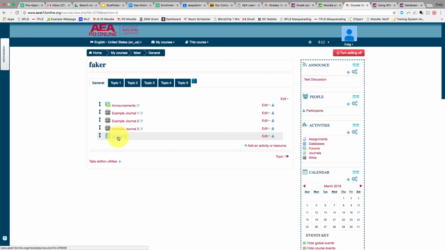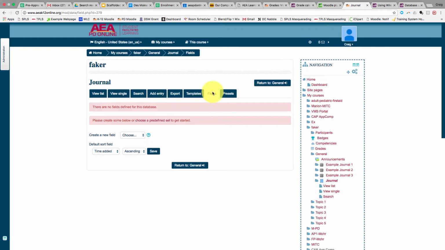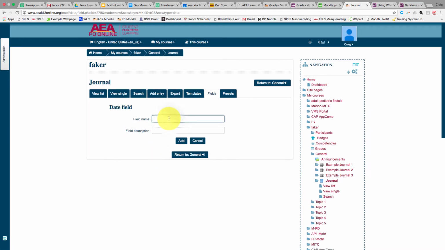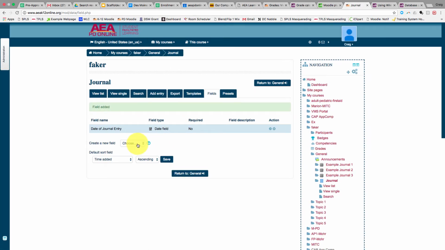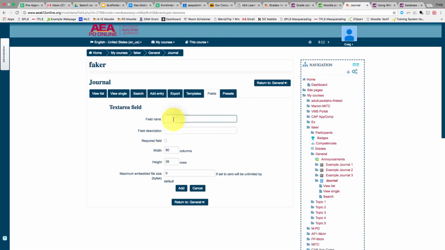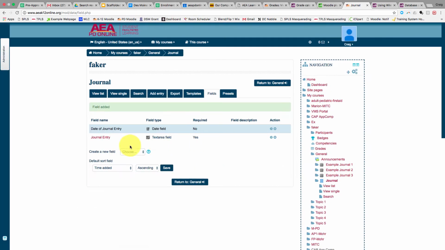So now in your journal, you're going to click on it. And here you're going to have to choose the fields that you want them to enter. If I'm thinking about a journal, you're probably going to want a date. You're probably going to want an area to input text. So we'll call it the journal entry. That should be required. And then this is optional, but maybe you want a place to upload a file.